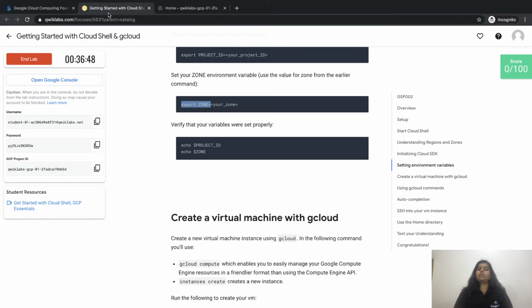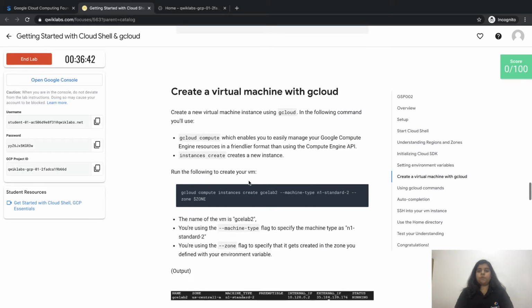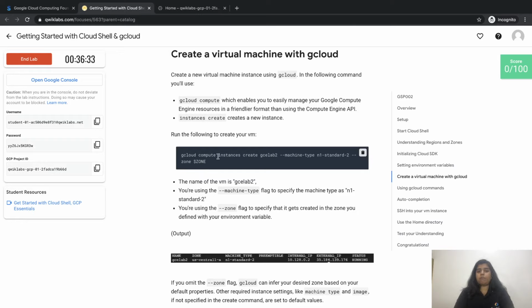So please, whenever you are specifying the variables, please make sure that you are providing the correct value and then move ahead with it. Now I need to create a virtual machine using this gcloud command. So here is the command, that is gcloud compute instances create gce-lab-2 --machine-type n1-standard-2 --zone, and then there is the zone specified over here. So gcloud, that is our SDK, compute, that is the compute option. I want to create a compute resource. Under that I want to create VM instance, so I am specifying instances.